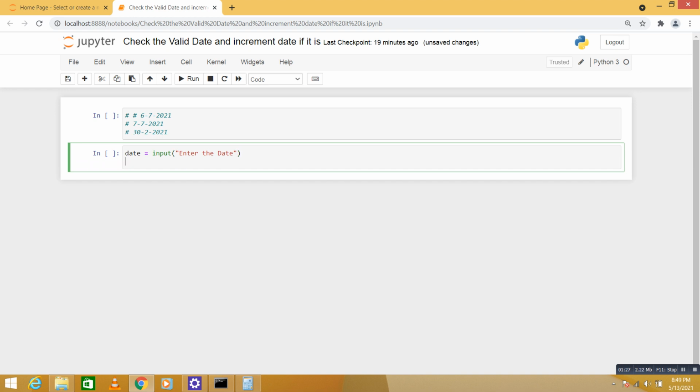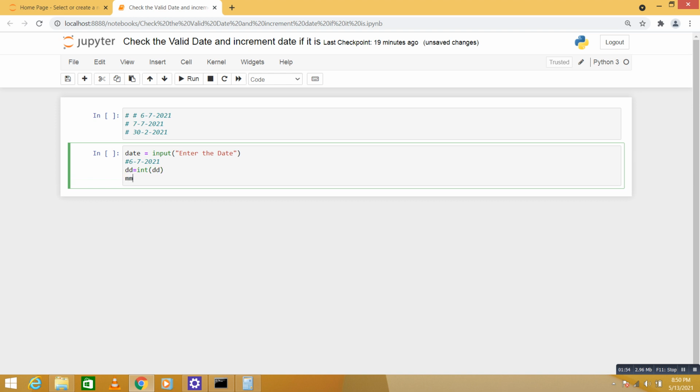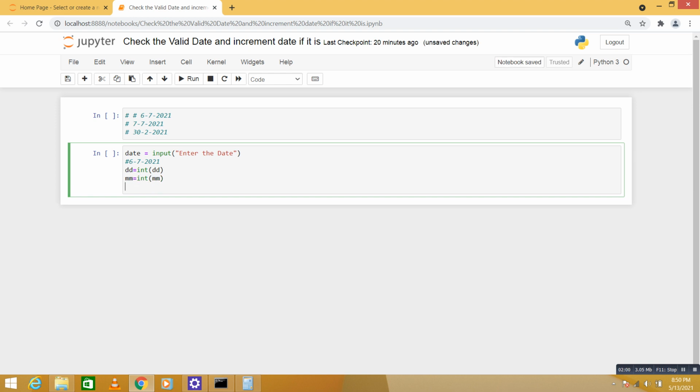Now I want to split the date, because if I give the date in this kind, 6 7 2021, then 6 is the day, 7 is the month, and 2021 is the year. So I want to split it into the day, month, and year. So we create dd, which is an integer, then month, which is also an integer value, and the year yy, which is also an integer.